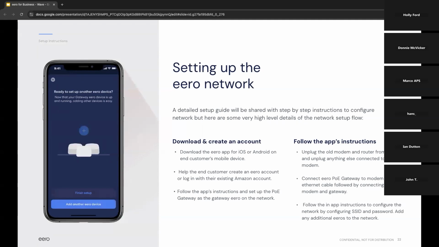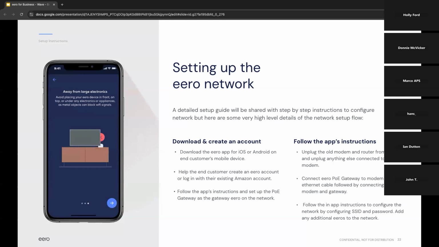And then from there, the app is going to give you instructions, and I've got this GIF on screen walking you through it. It's going to tell you in plain English: hey, do this, then do this, then do this. And you're just going to follow those instructions as you set up this network.